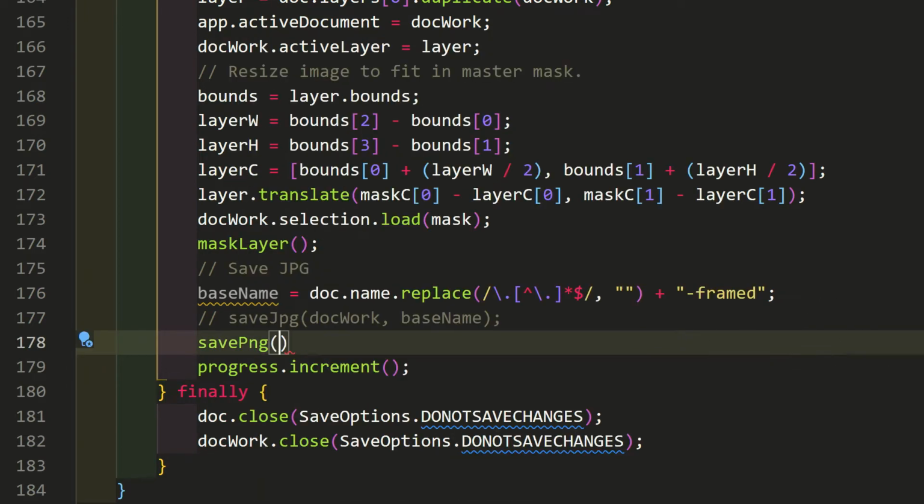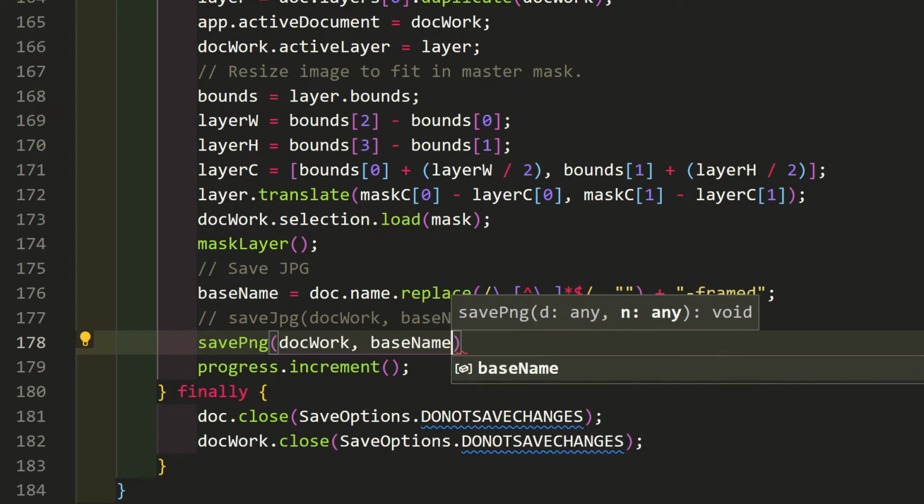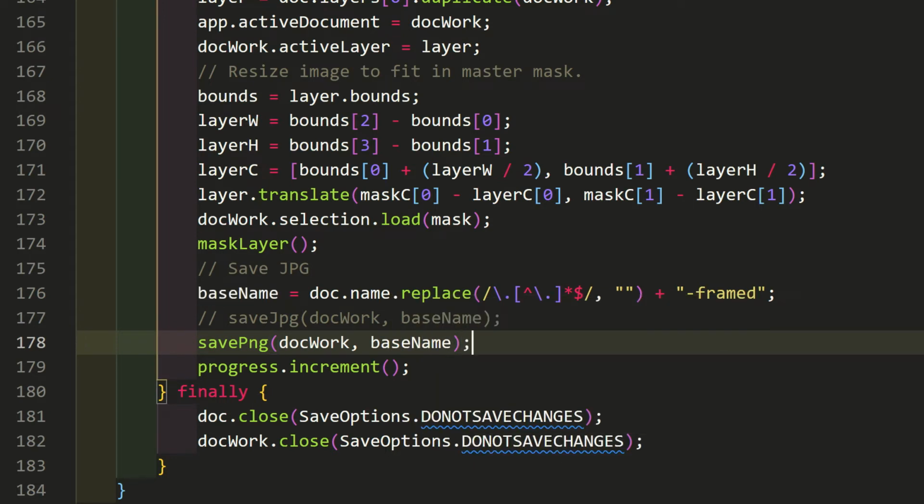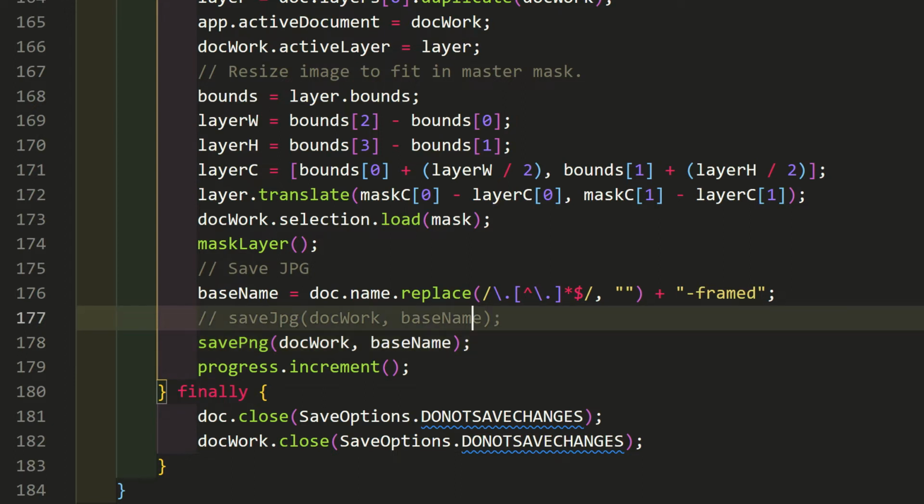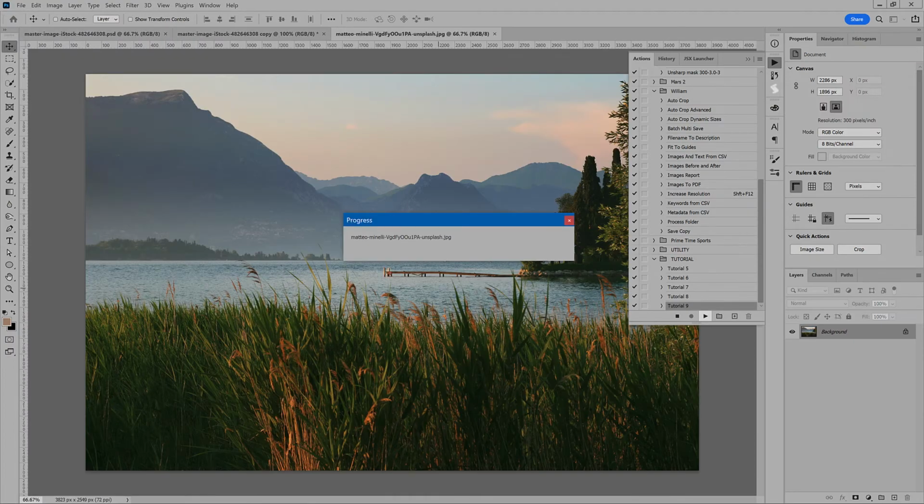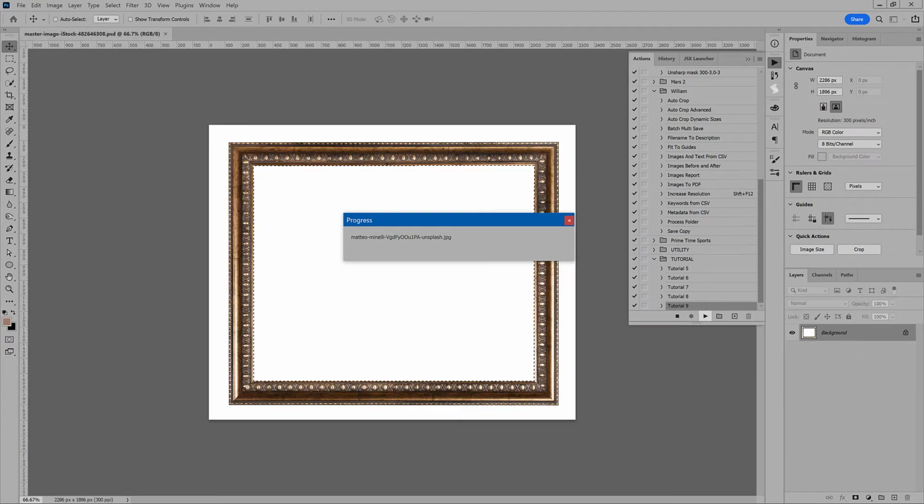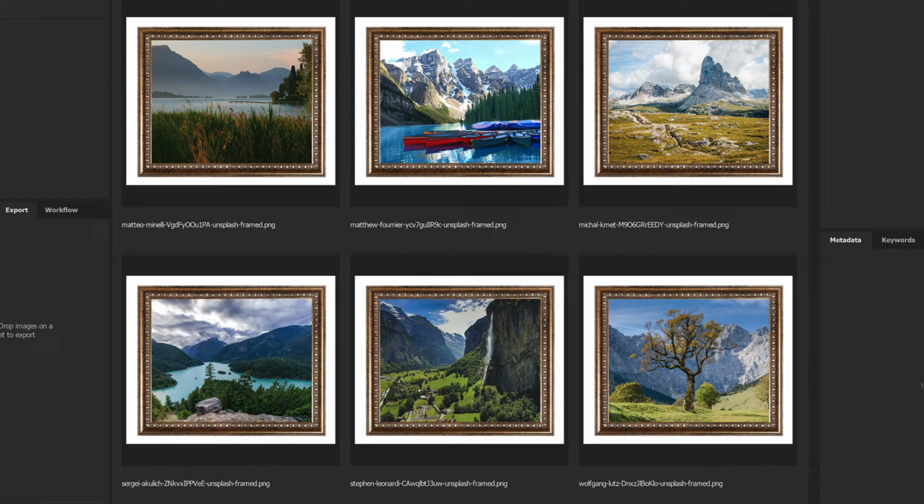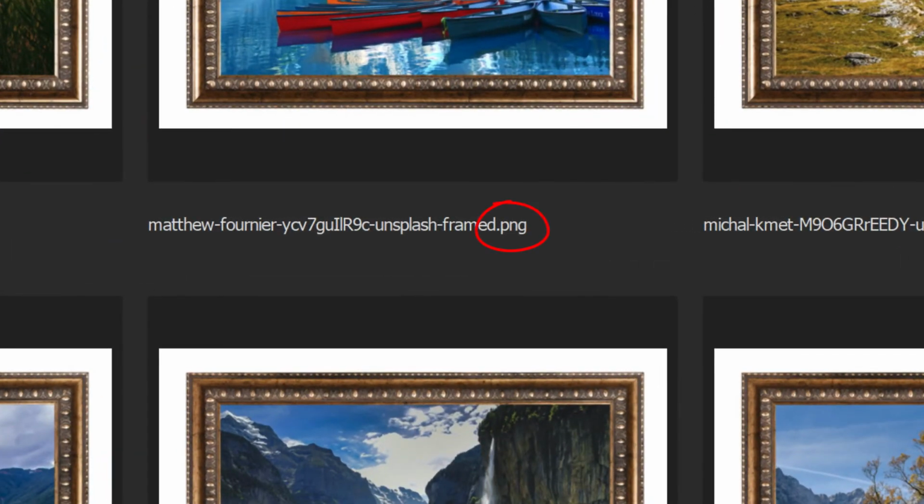Save PNG, docwork, base name. And since we're saving other formats, change the comment Save JPEG to be less specific, simply save. Now try the script. It works like before, only the result is PNG files.